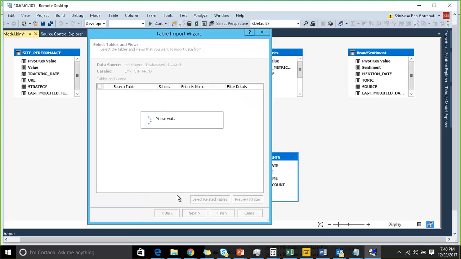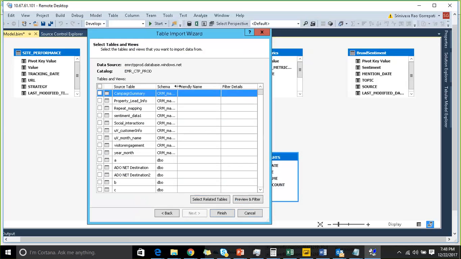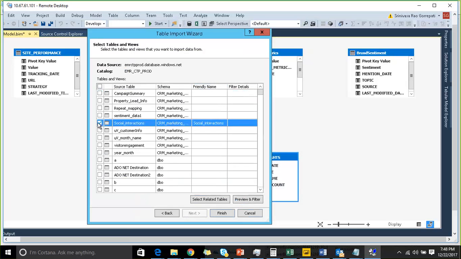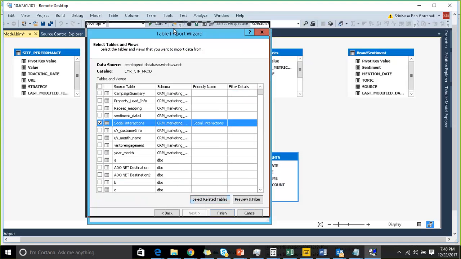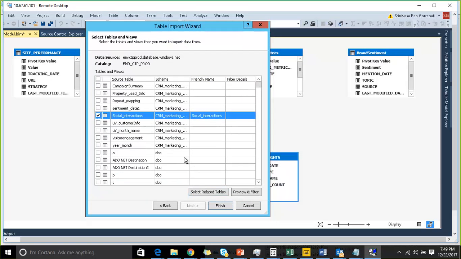Click on next and select the tables, and here you have the select related tables option. Select related tables means that as part of your Oracle database or SQL Server database, you have modeling, like primary and foreign keys specified at that place. In that scenario, if you want to select the related parent tables also, you have an option called select related tables.